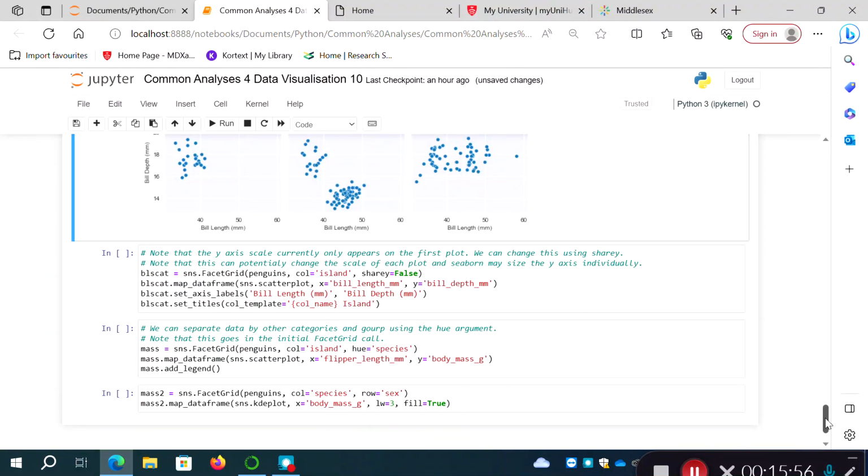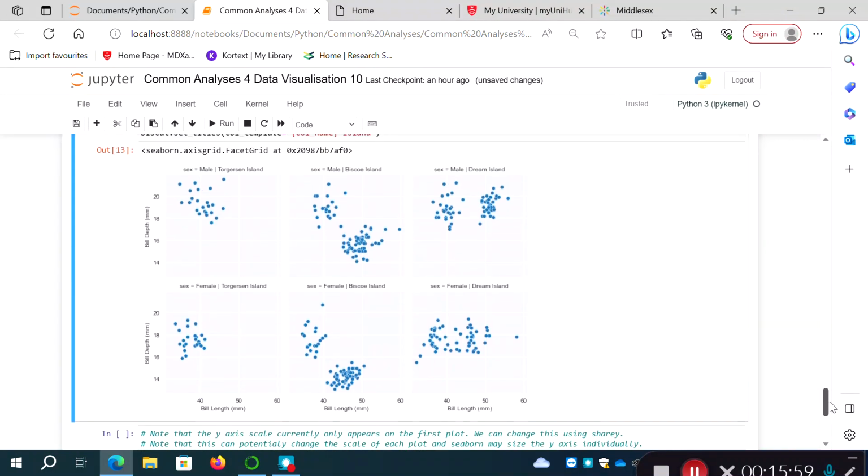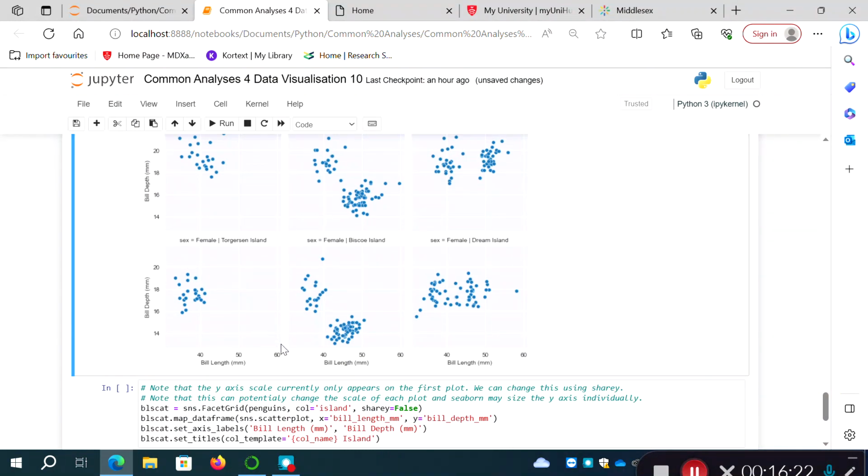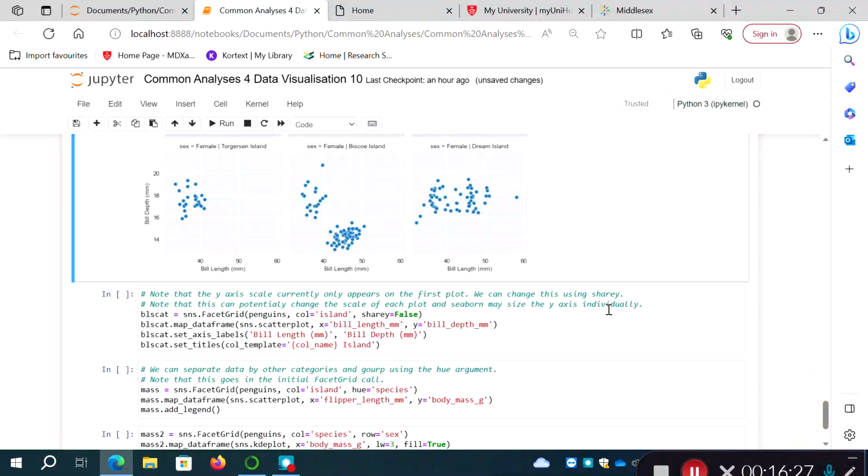Another thing that's worth looking at here is, if you notice, the y-axis scale currently only appears on the far side, next to the very first plot. It isn't here, and it isn't here, and we can change this so we've got the scale on each of the plots by using this sharey argument.